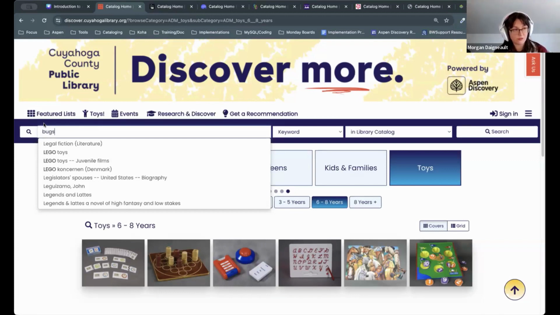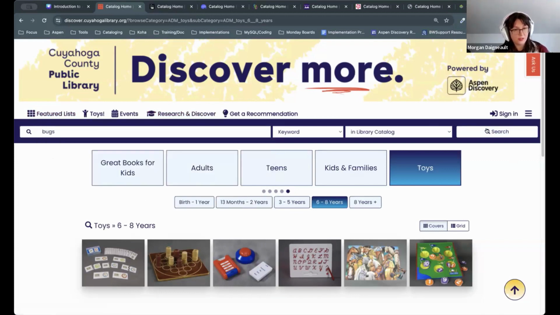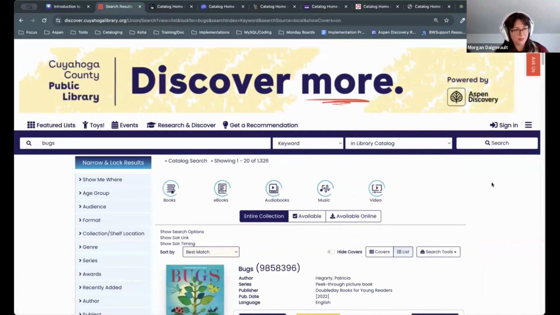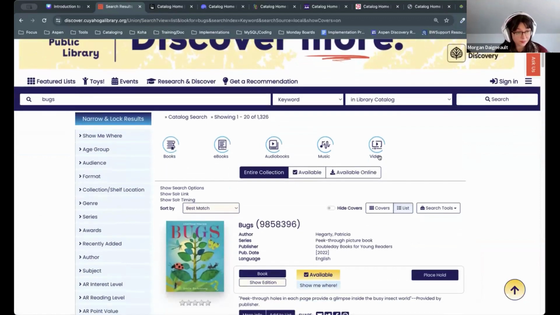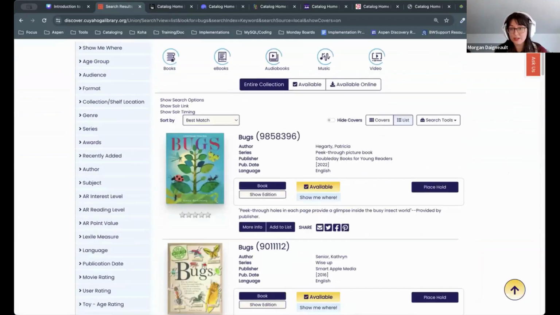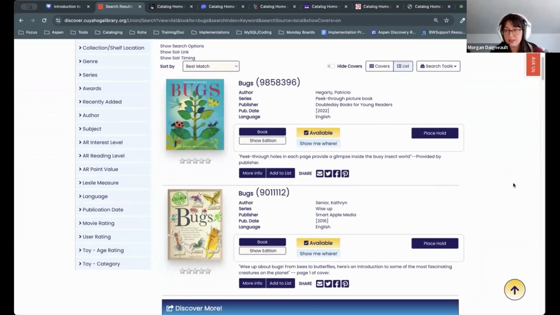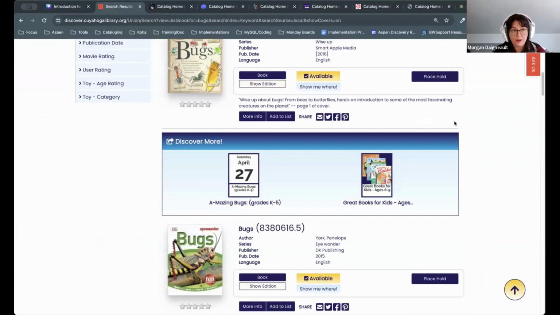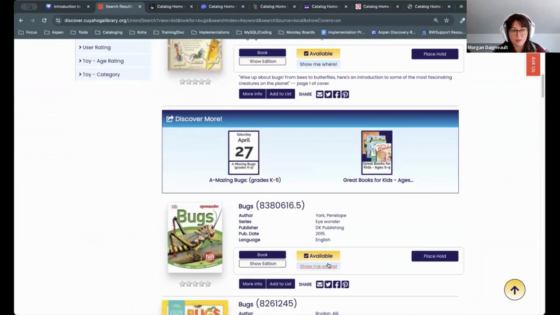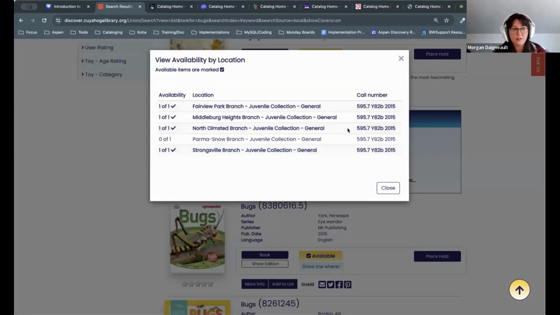And actually, I'm going to search for bugs. It's really cold out and I'm thinking of spring and wanting the bugs to come back. Not really, but so here I am in the search results. And I can very clearly see when something is available. So if I want to place a hold on these without a wait list, I can go ahead and do that. If something isn't available right now, I can always click this show me where, and that's going to bring up this more detailed list of titles.